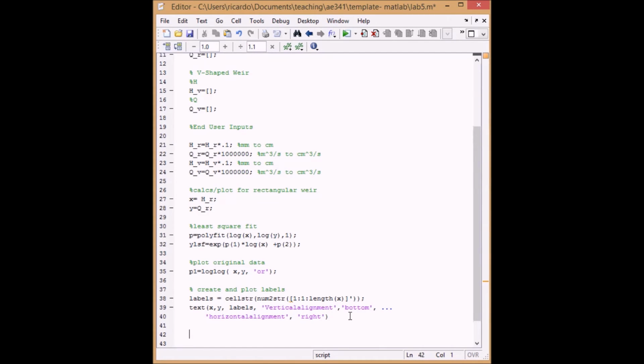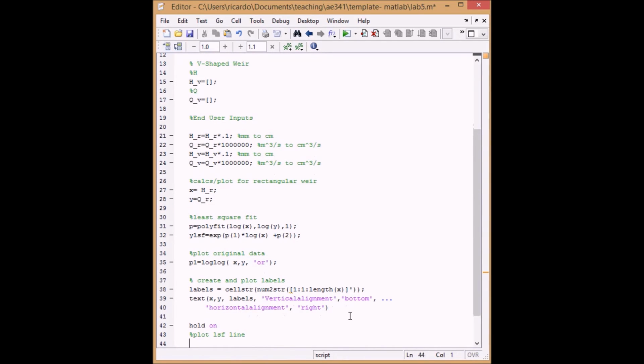So now we want to add our least square fit data. So we'll do hold on. We will plot our least square fit line. Call this P2 is equal to log x, y least square fit. We will make this a dash-dot line in, I believe, black.